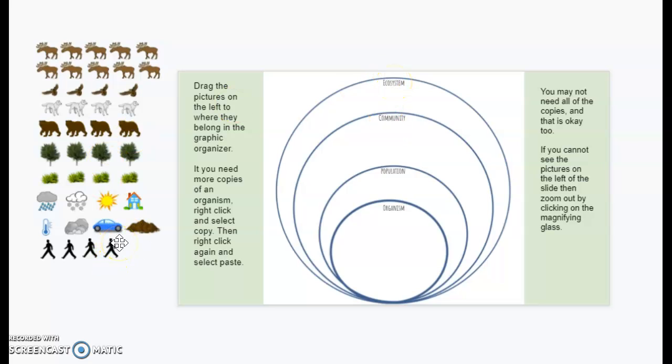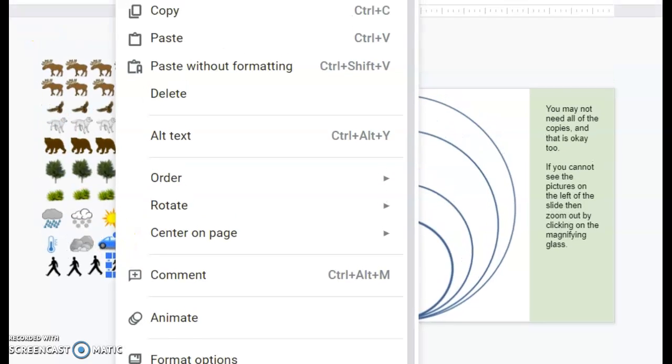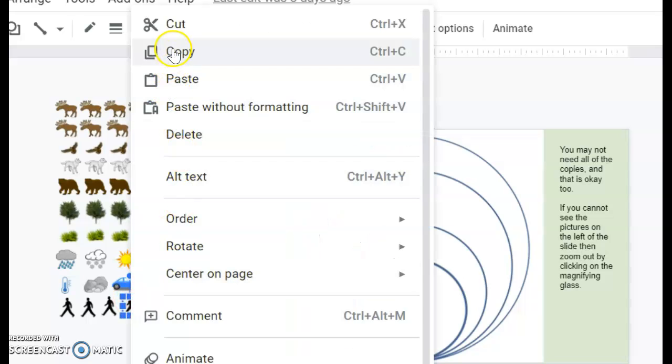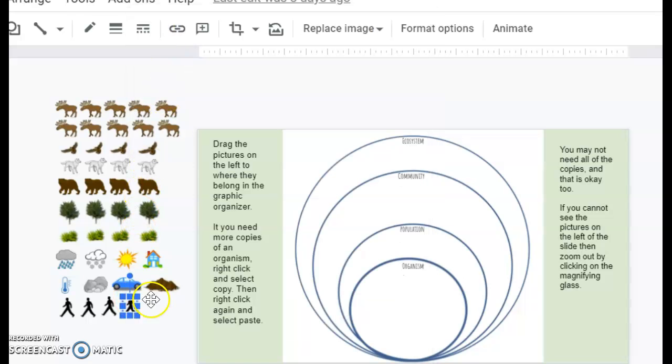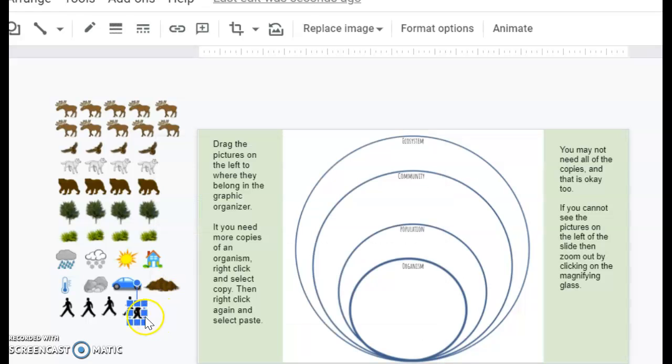If you want to make another copy of it, you click on it, right click. It's going to say, let me move this up a little bit. Let me try that again. Right click, and it's going to say copy. You hit copy, and then you click somewhere, right click again, and hit paste, and one will show up. Okay, I'm going to delete that one.